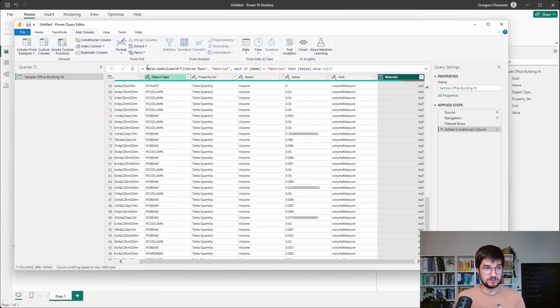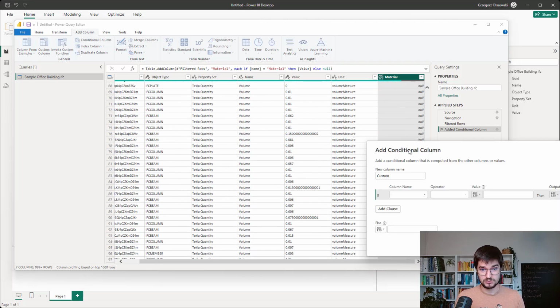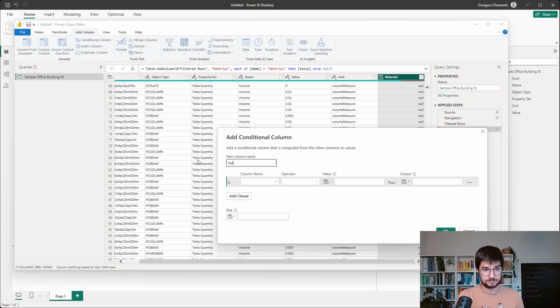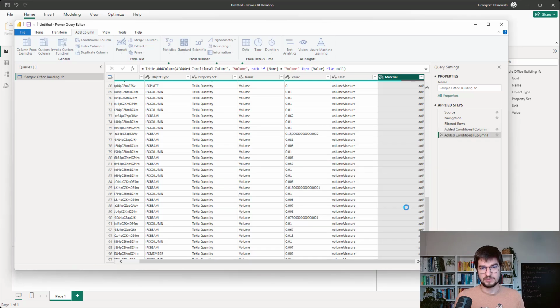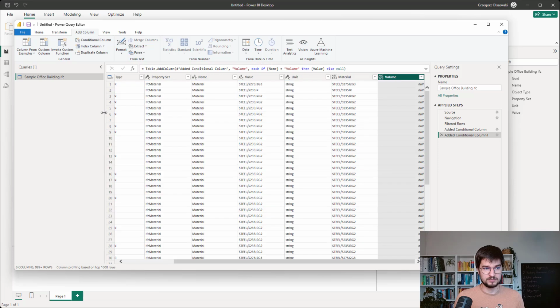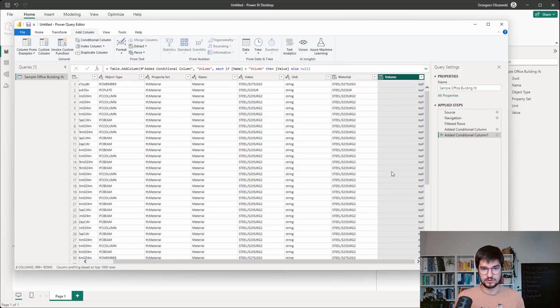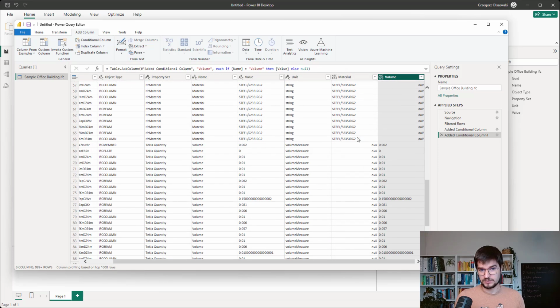So now let's do the same, but for the volume. Here is the volume, and I will insert a new conditional column like volume. Let's use the same principle. If the name equals volume, then I want to output the column value. And by doing that, I will get one extra column. It is somewhere here, okay. And now you can see that I have material or the volume, that's all.